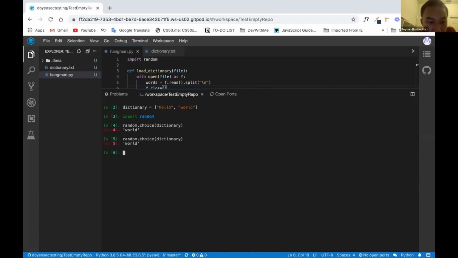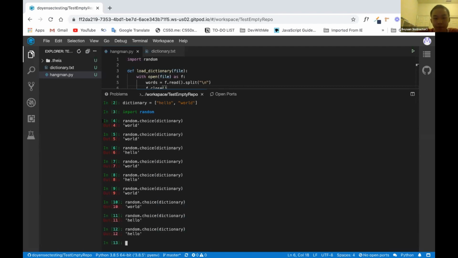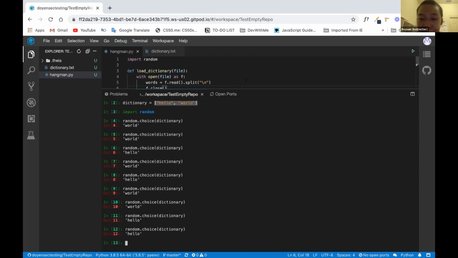If I try again, you can see it's using IPython, integrated Python, which is a little bit more visual and has some color coding. You can see it's going to randomly give you different responses, like world, so it's basically just randomly choosing an element from this list. And that's all it's going to do. So that's random.choice.